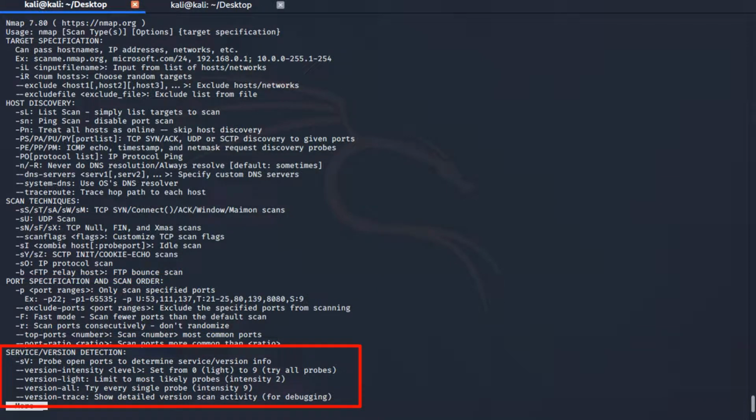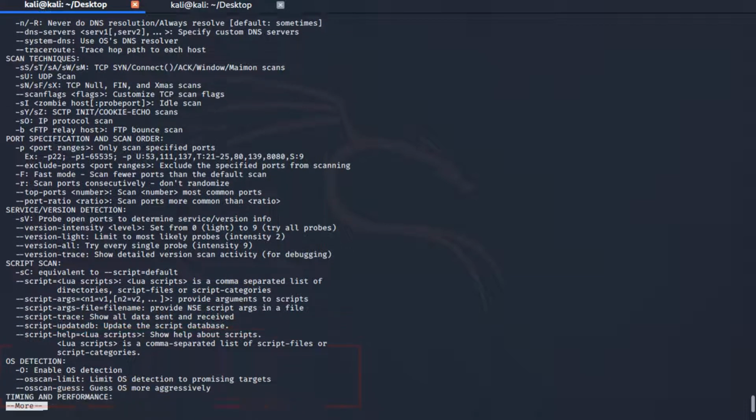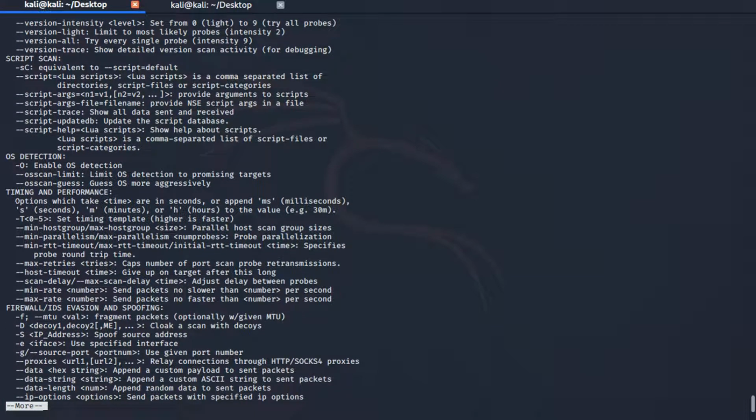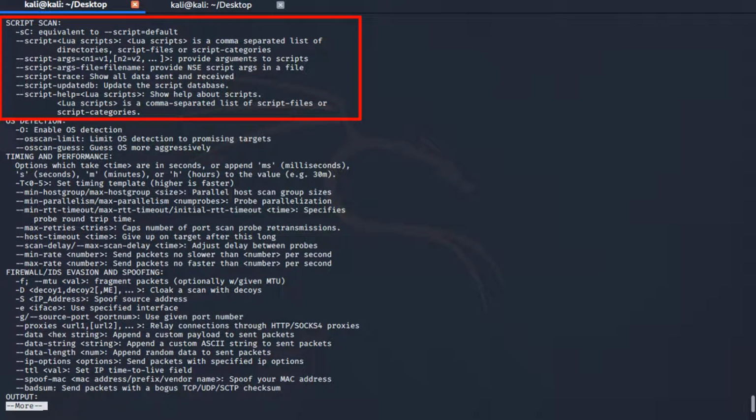Moving forward, for service detection, -sV is the default and the one to go for. However, you can increase the intensity of the version detection by using the other options. Let's go down, and I think we would see script scanning. I wouldn't recommend doing this unless you know what you're doing.